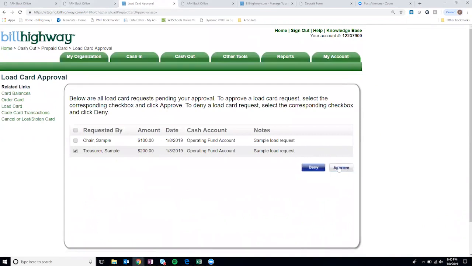Now, as you can see here, there's approve or deny, and if you wanted to, on this page, to make it easier, if there are multiple requests that are not your own, you're able to check all of the boxes by clicking the check mark up in the top left-hand corner, and then you would just approve all of them or deny all of them. But in this example, I'm just going to approve the sample treasurer's request for money on here.